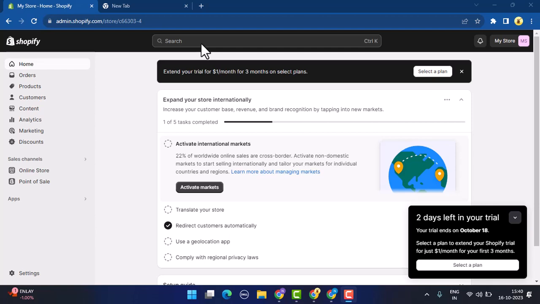Now, remember that SEO is an ongoing process. It may take time to see significant improvement in your ranking. Be patient and persistent, and regularly update and refine your SEO strategies to stay competitive on Google. So this is how you can rank your Shopify store on Google.